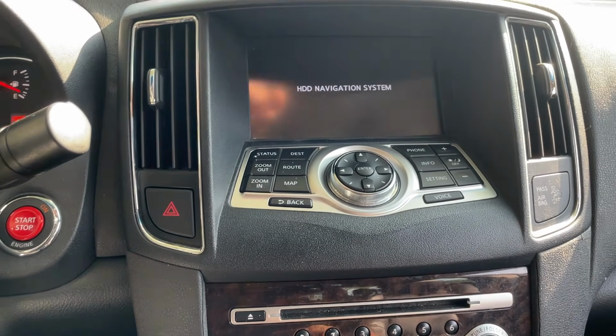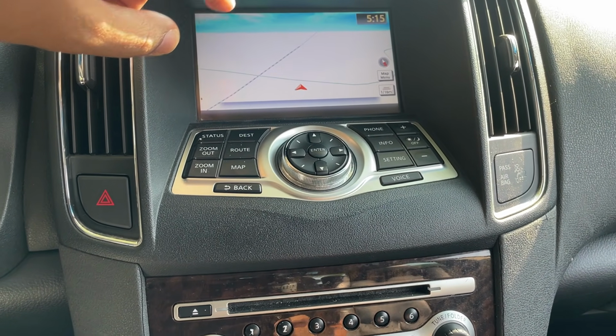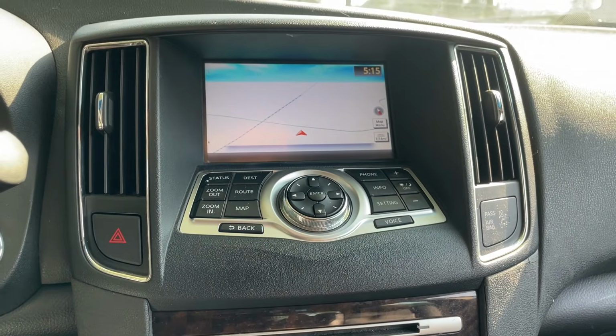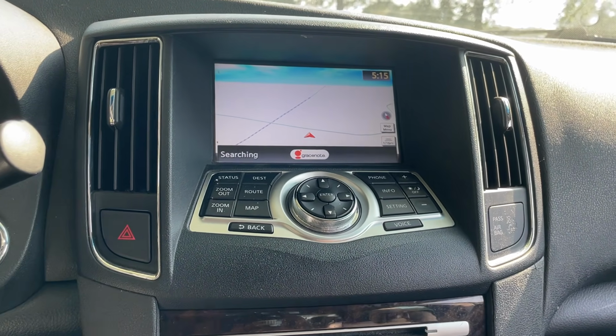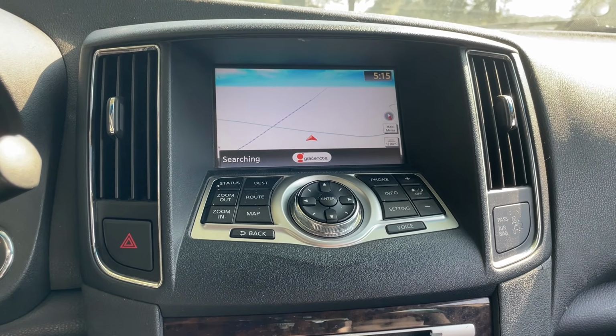So that's how you access your car's system diagnostic menu, and that's everything you could do once you access that menu.